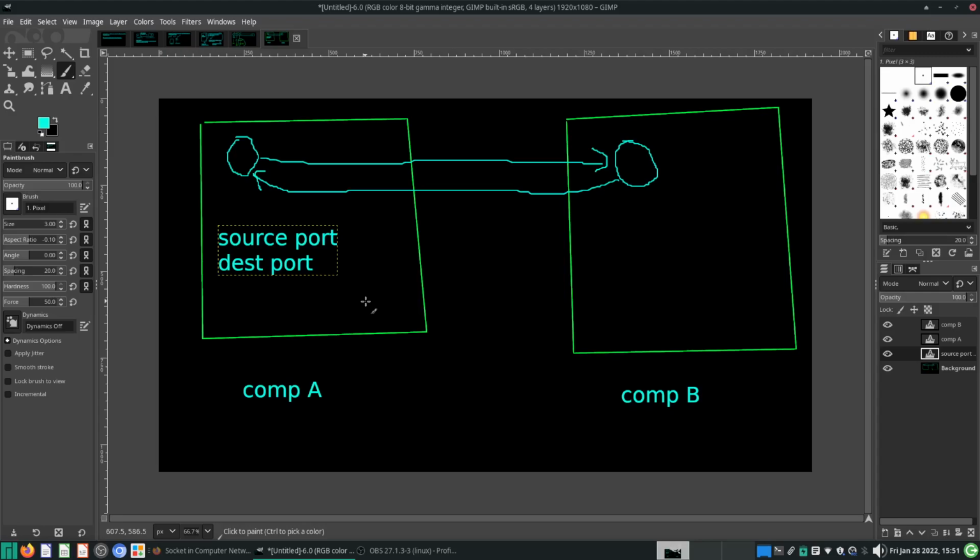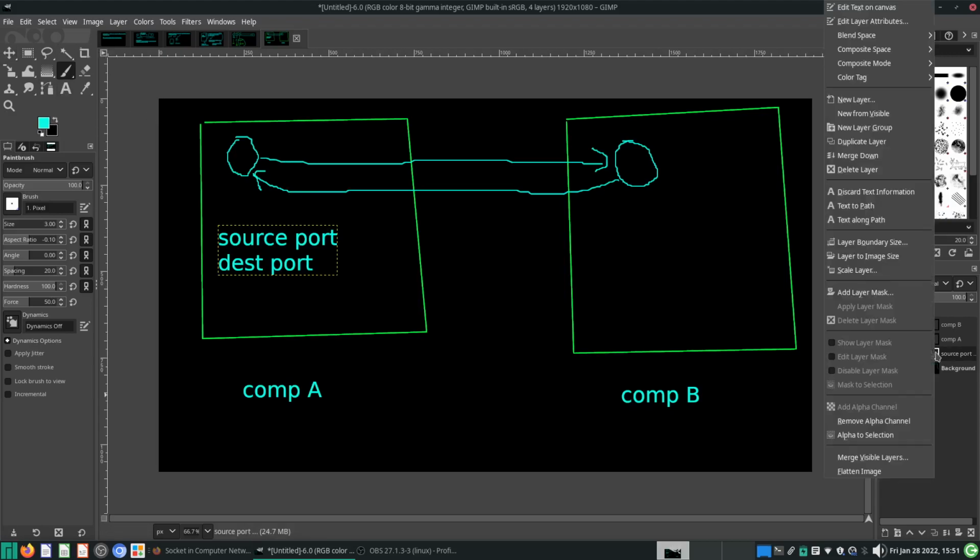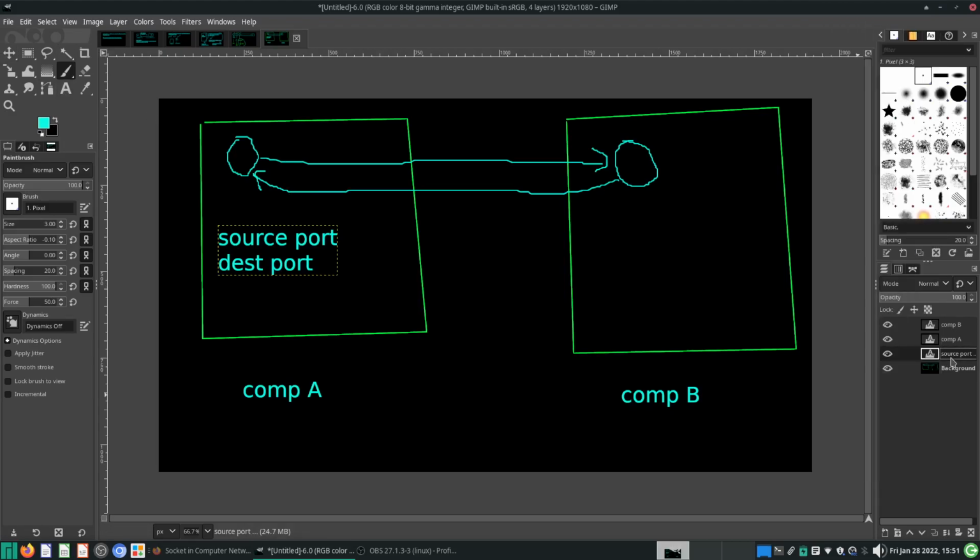Now, the picture is this. We don't only have one, what do you call it?